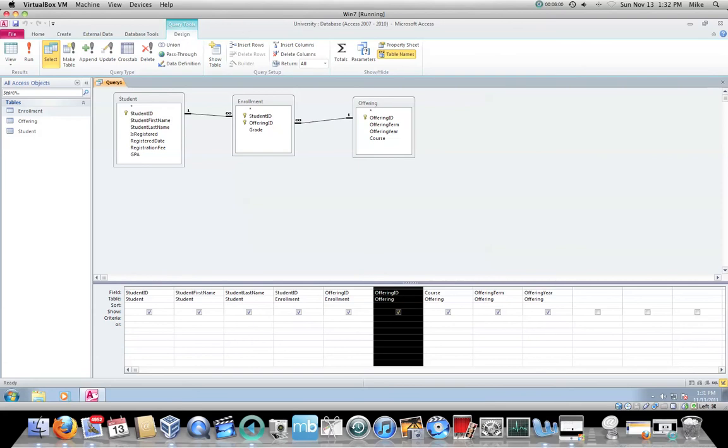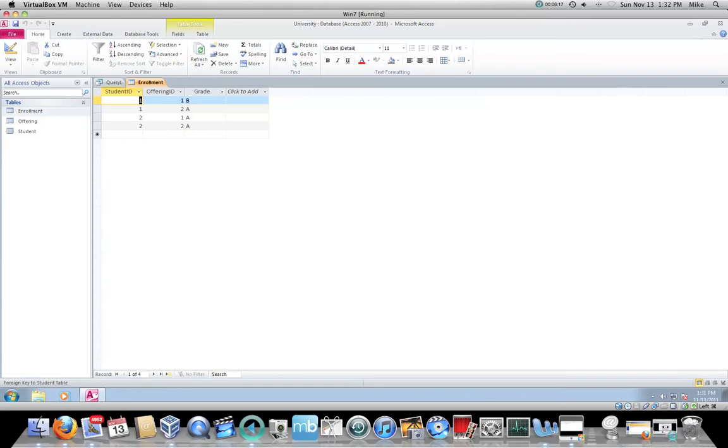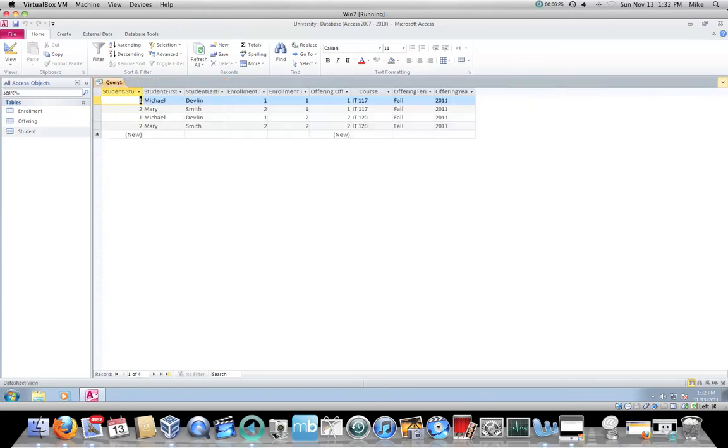So what this query is going to do is show me all of the students and the courses that they're enrolled in. So what I'm going to do is run this, and here's the data sheet. Now this is information. When I look at the enrollment table, that's data. The offering table, that's data. Student is data. Okay? When I actually run a query, now this is information.